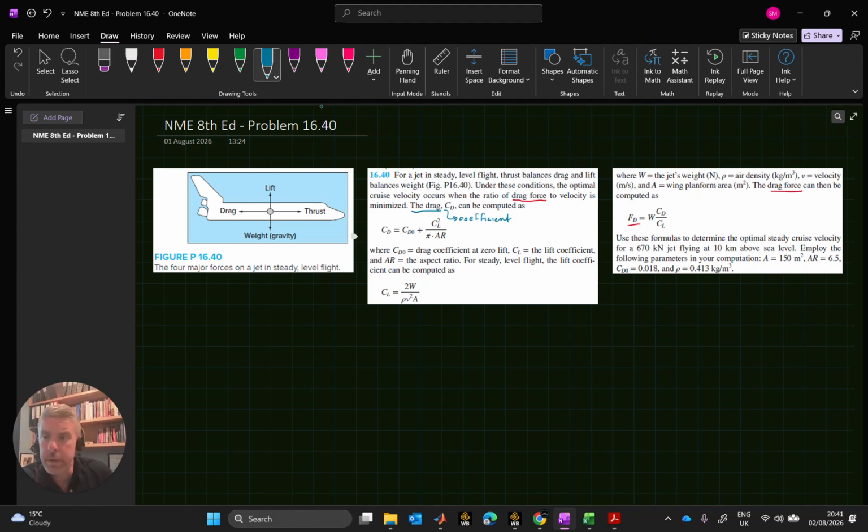However, what we're looking for here is a ratio of the drag force, F sub D, to velocity. So what we are really looking for is F D divided by V. I'll keep the V there without the little arrow I normally draw over it to indicate a vector. So F D over V is going to be equal to this expression, which is W times C sub D divided by C sub L, all divided by V. So I'm just going to put the V over here.